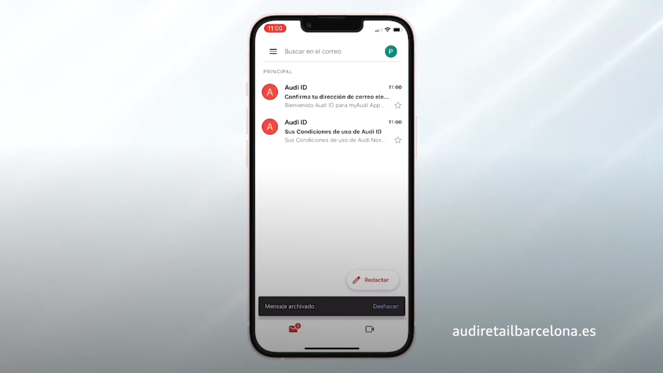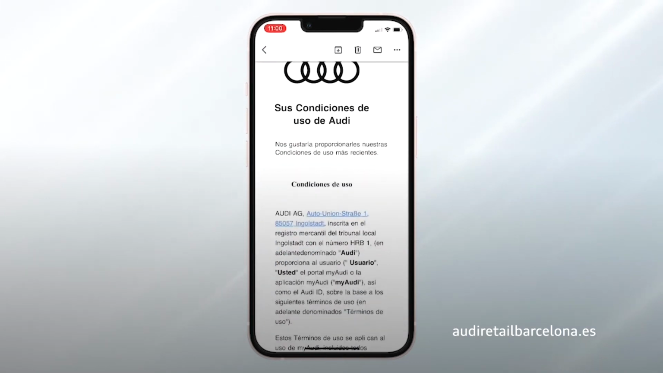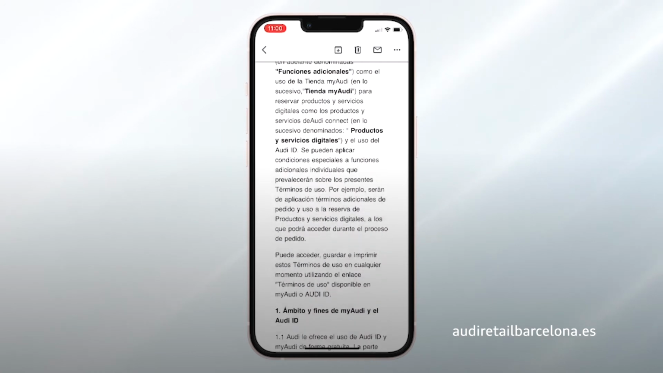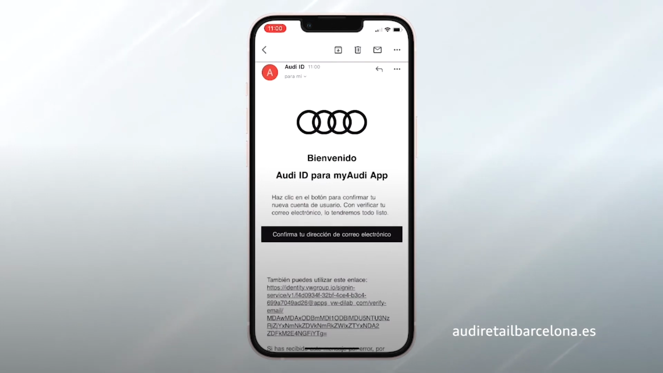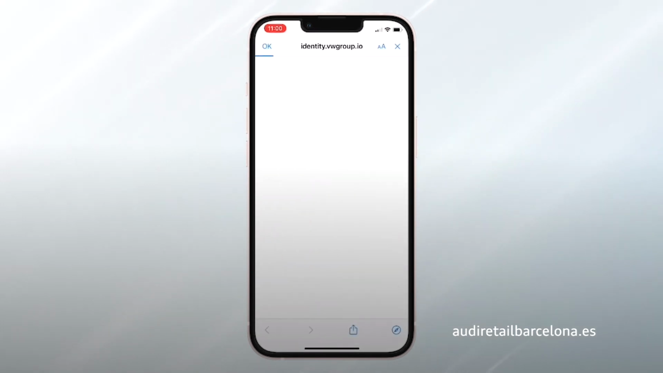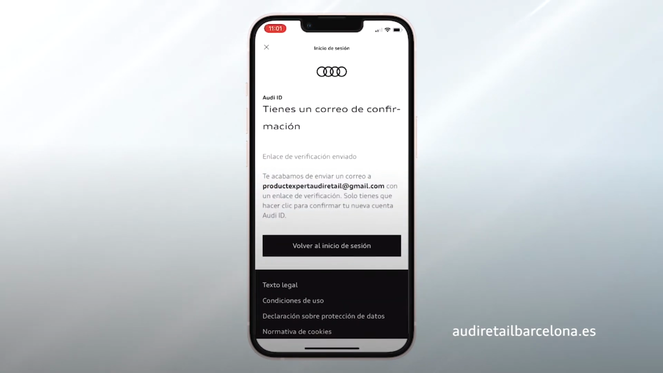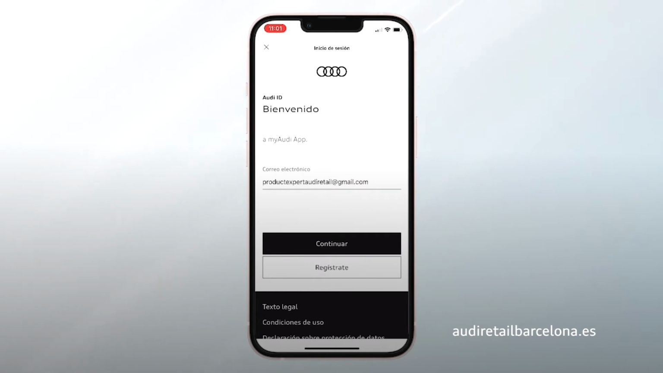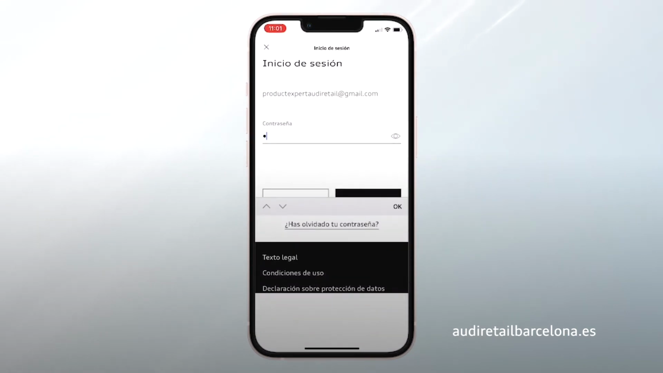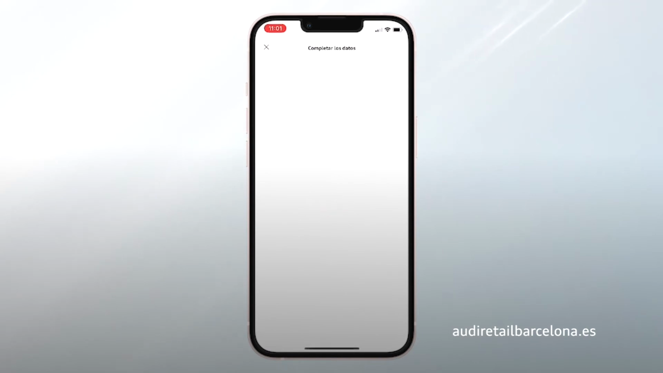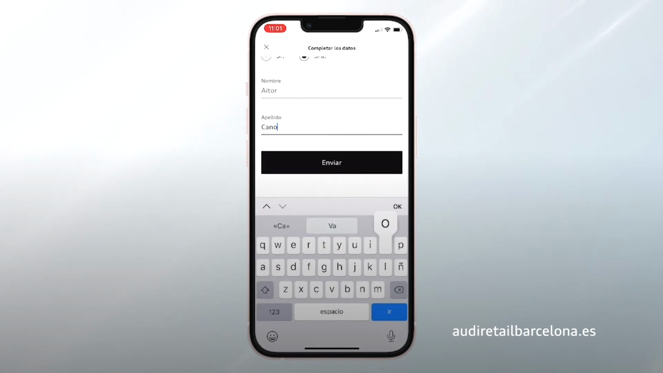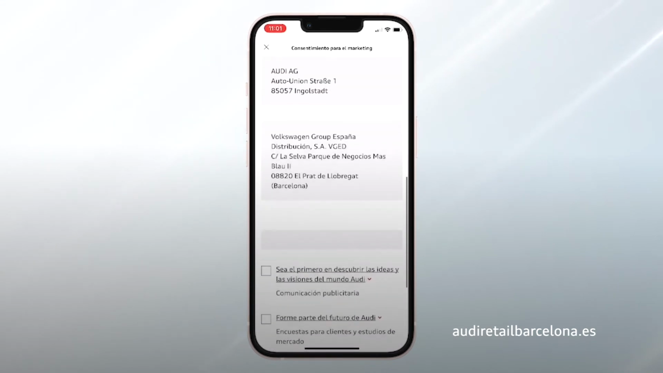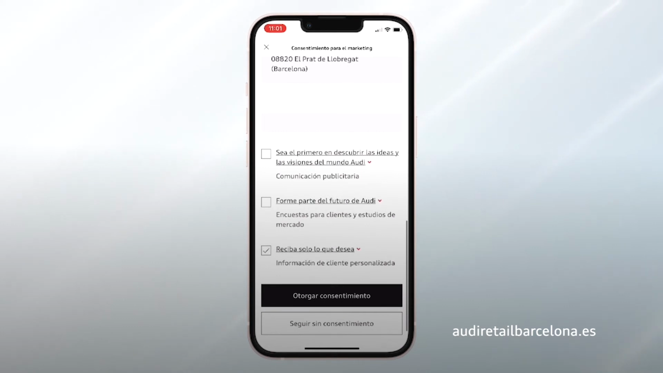If we open our email box, we will find two emails. One to confirm the email to be used in the Audi ecosystem and the other one regarding the Audi ID conditions. Once this step is done, we can reopen the mobile application and go to log in for the first time. On the next screen, we indicate our gender, name and surname and press Enviar. Session is started and on the marketing content screen, we accept the three boxes at the bottom of the screen.